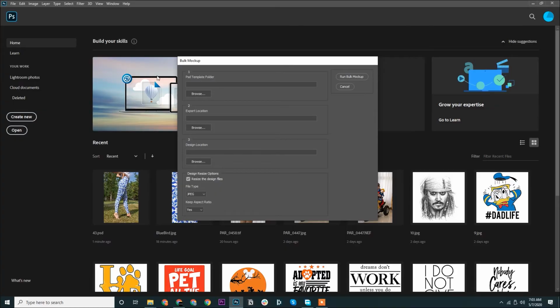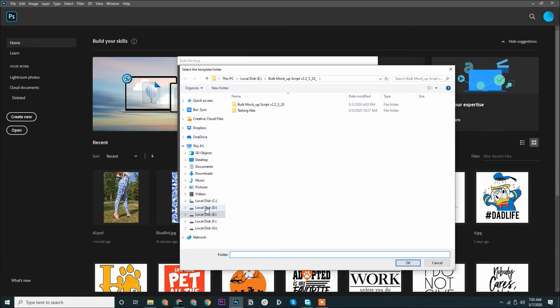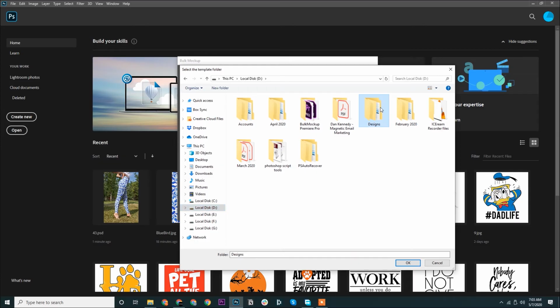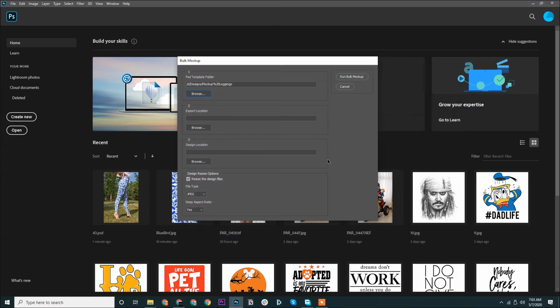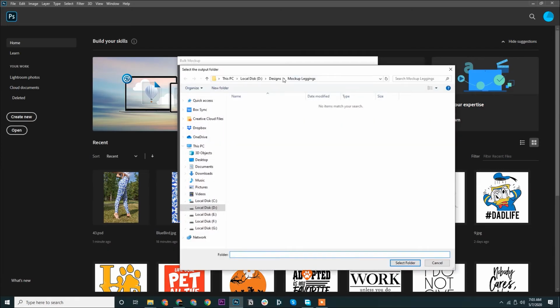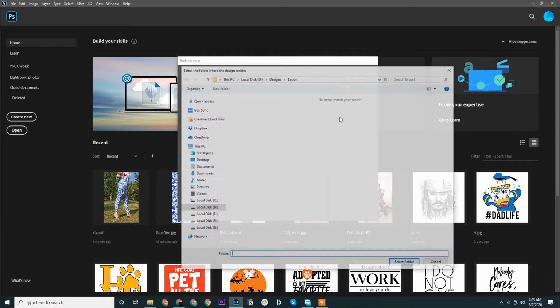So the first option is the PSD template folder. We'll go to D drive, mockup. This one is the export location. We'll check the export. The third one is the design location.